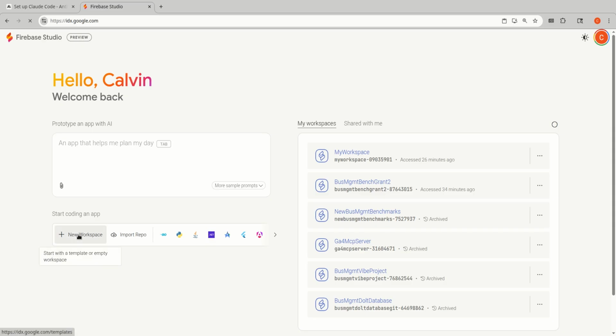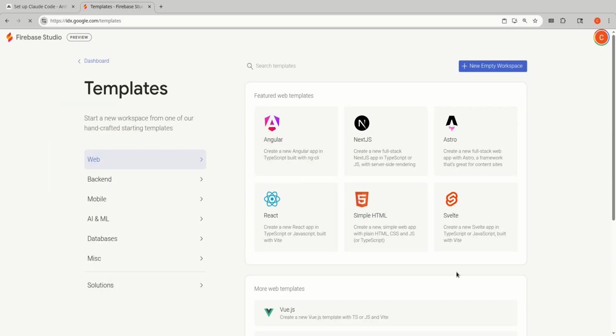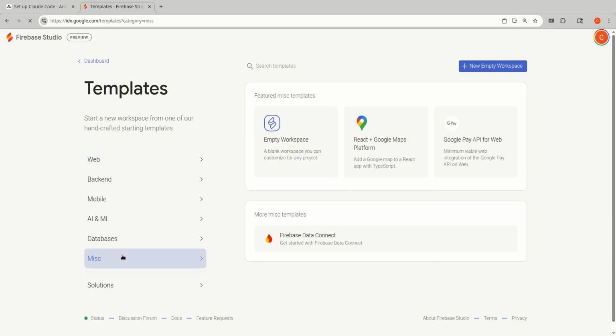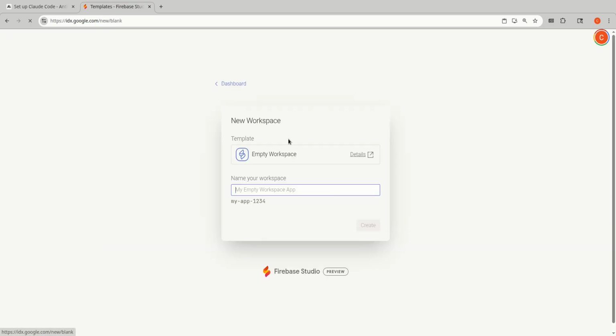So we're going to say new workspace down here. It gives you a way to choose a template for the kind of environment that you want and the kind of code that you're writing, but we're not doing anything special. So I'm going to come down to where it says miscellaneous, and click on the template that says empty workspace because I don't need anything special. You can name it whatever you want. I'm going to just say my workspace. I probably already have something called that, but maybe it will tell me if I do.